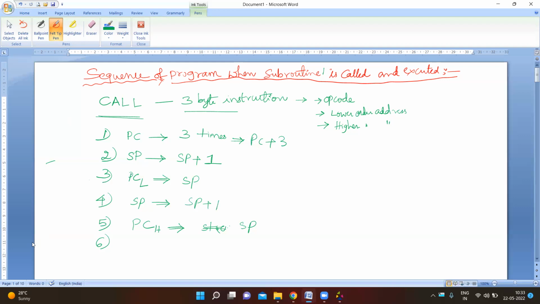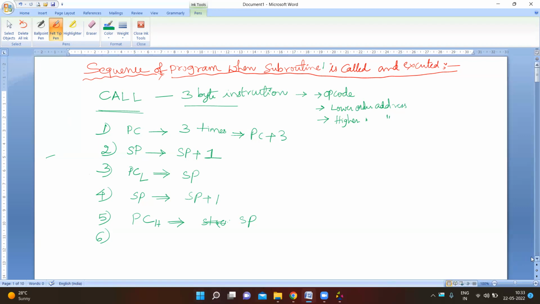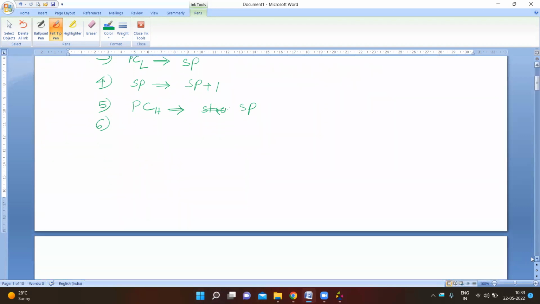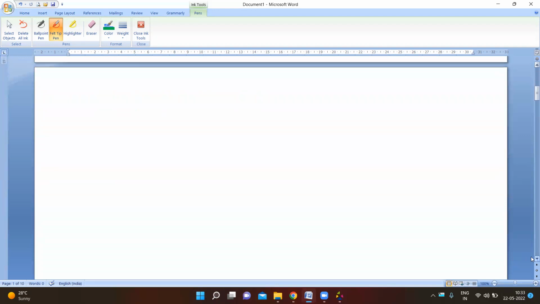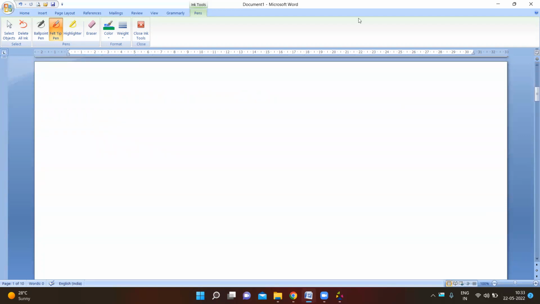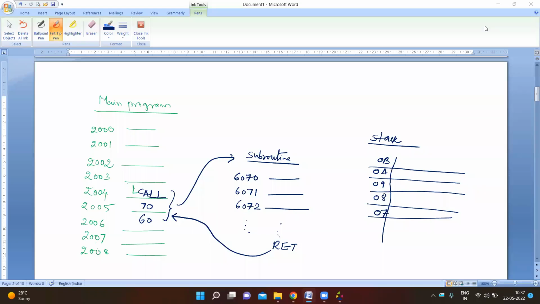So to understand this concept very clearly, we'll first understand it with the help of a diagram. I'll stop here and draw the diagram first. Look at this program here. This is the main program. We wrote the main program here.